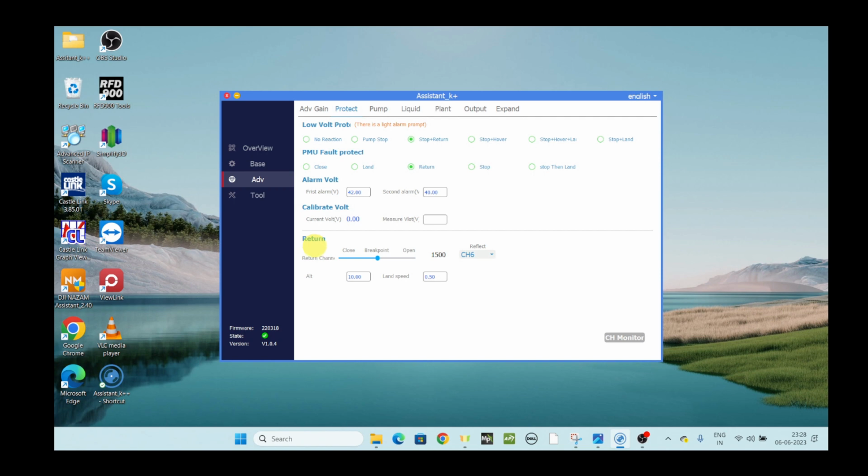Next, one touch return. This is the altitude when returning with one touch, and this is the speed it returns home landing. When setting the return altitude, please set a reasonable altitude in accordance with the current flight environment in order to avoid obstacles during the return journey.